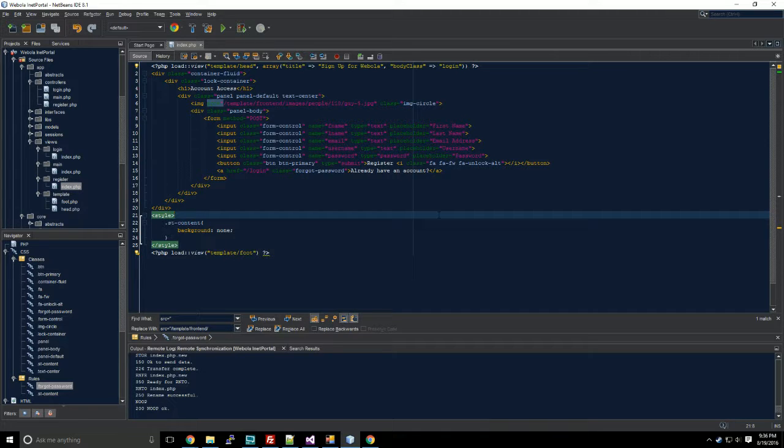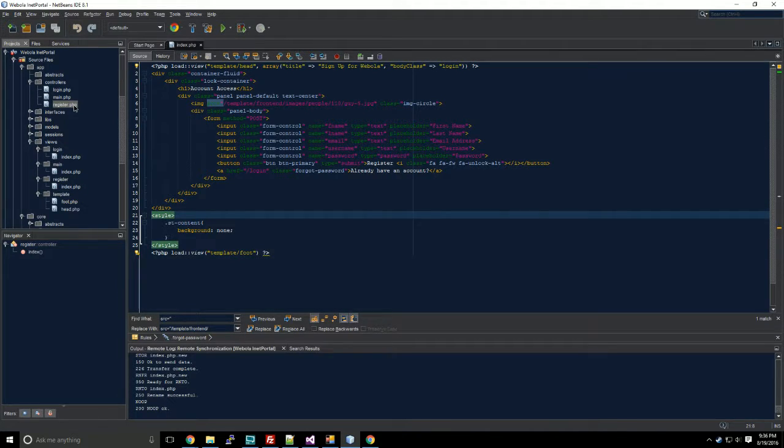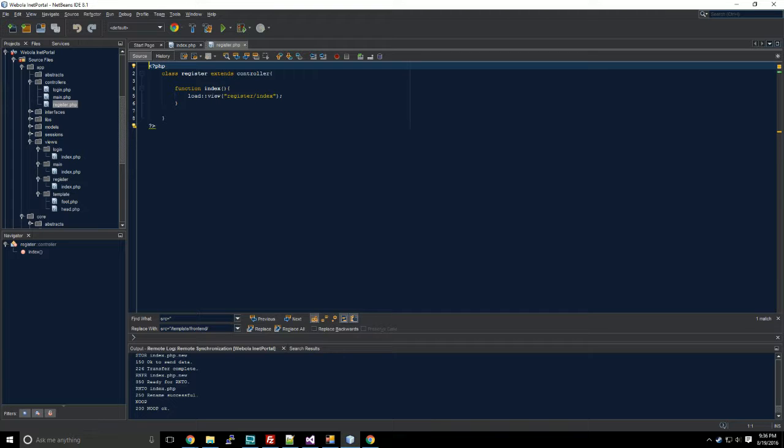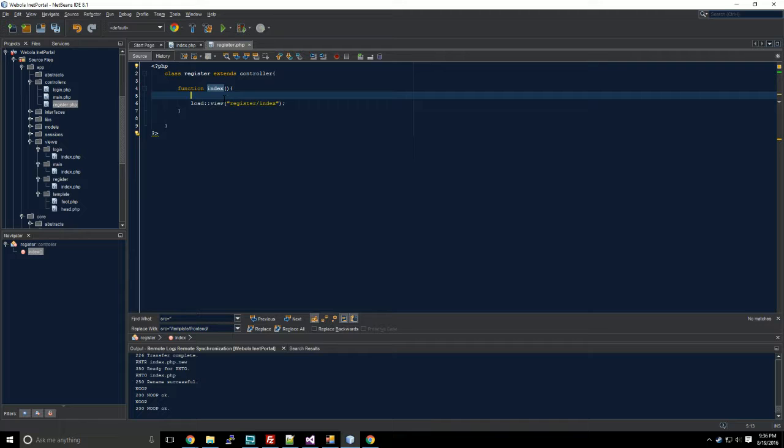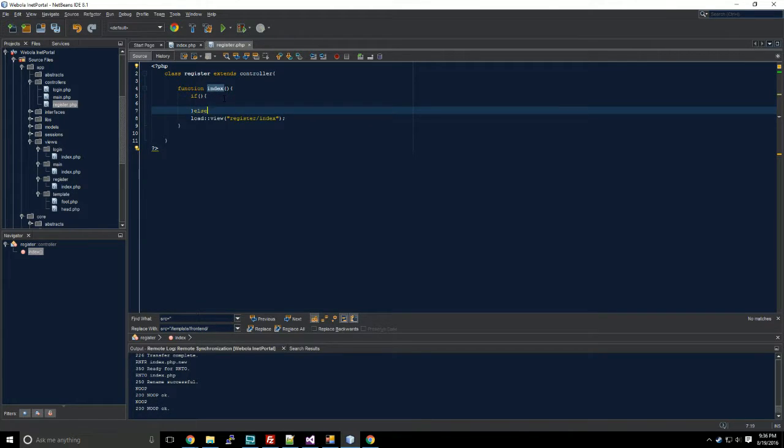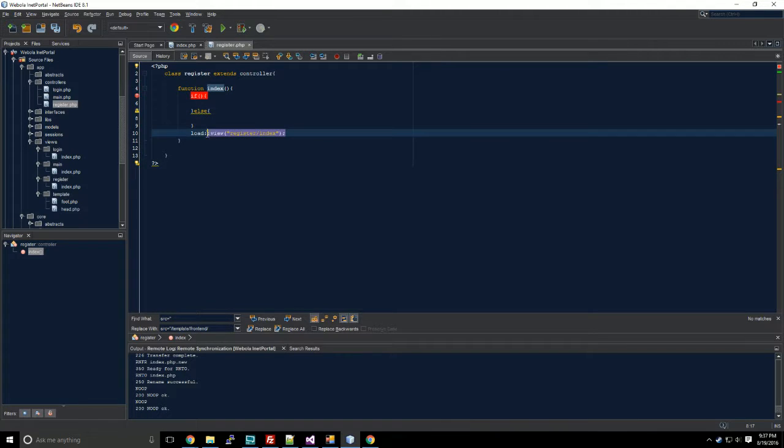So, the next step, we want to jump over to our register.php. Inside of our register.php, we have our index function. This function is going to take in all the functionality needed to register a user. So, let's get to it, shall we? I'm going to have an if statement here and an else statement. Inside of this else statement, we're going to load our register view.